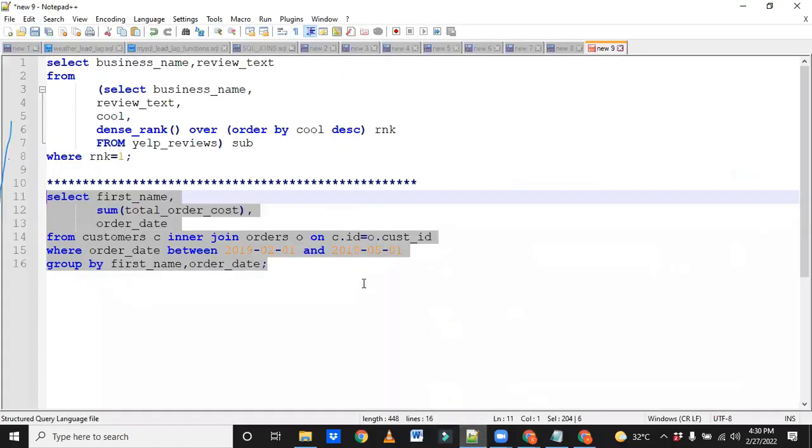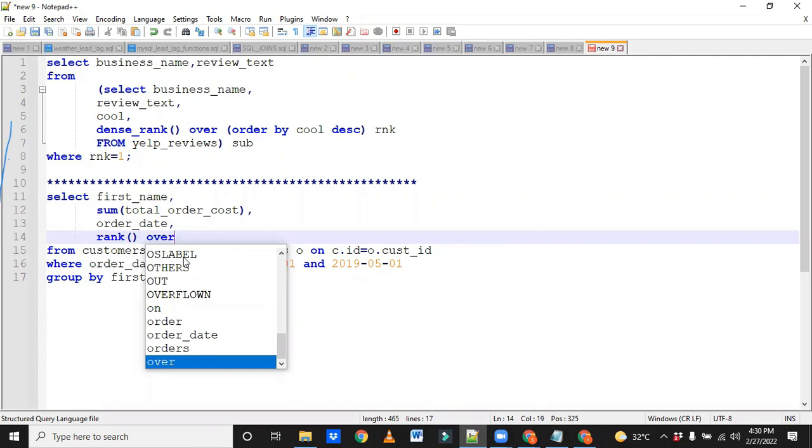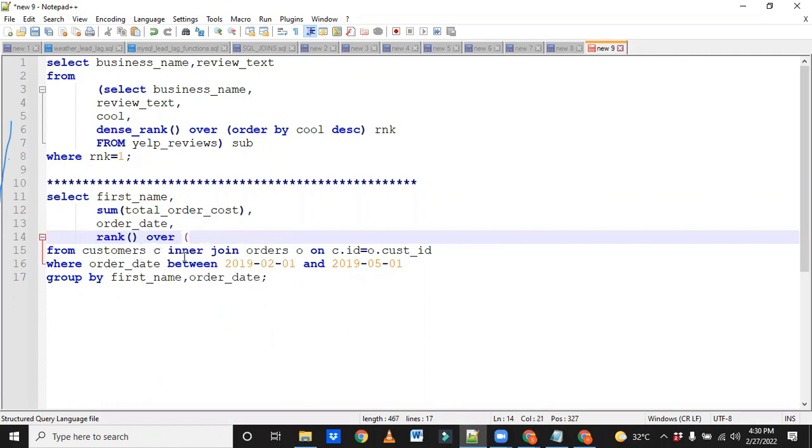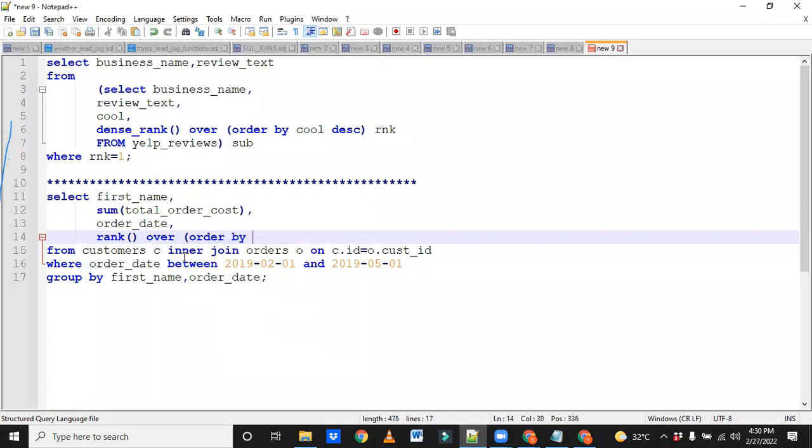Let me write again. Rank. Now I'm using just rank over. I'm not using partition by because I don't require it at all. Order by what? Order by this value, right? This column, and descending.